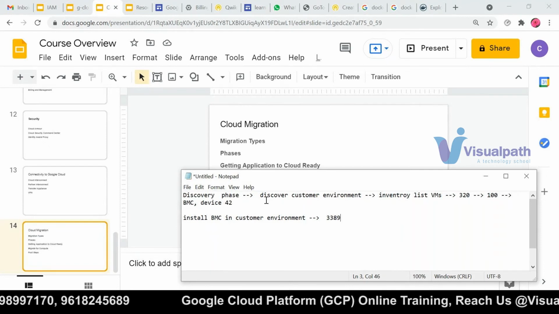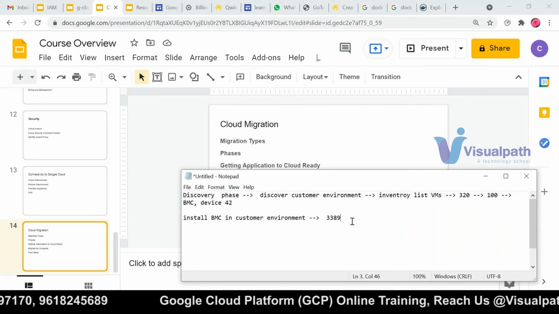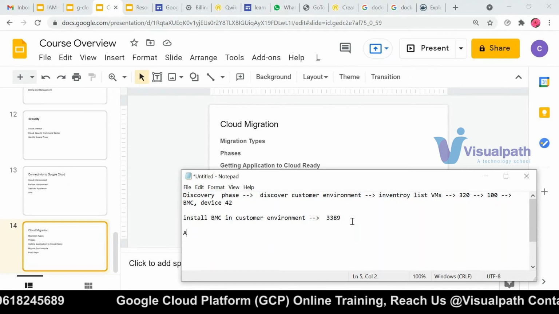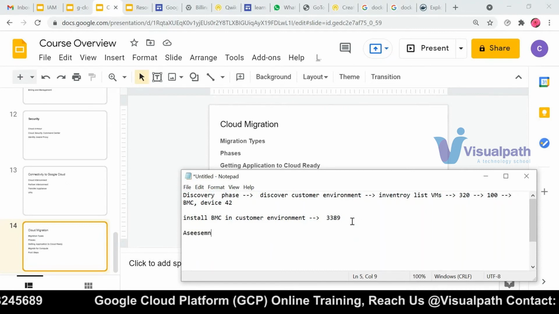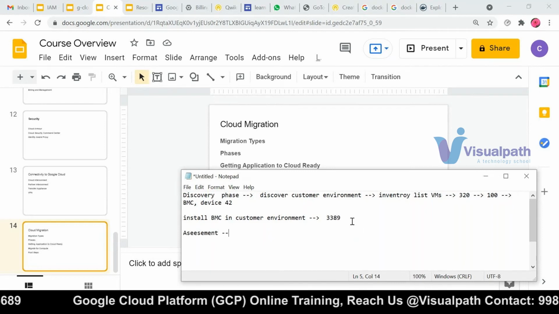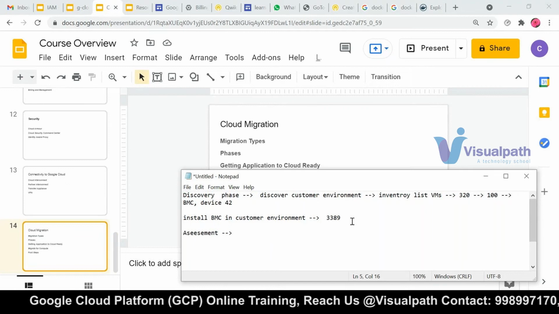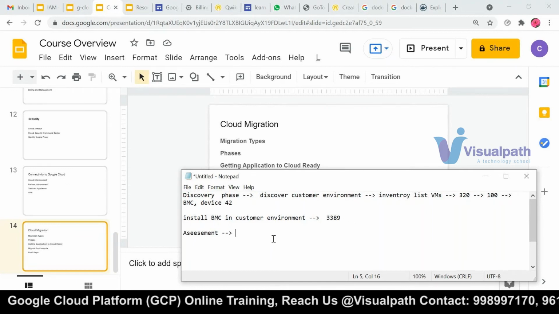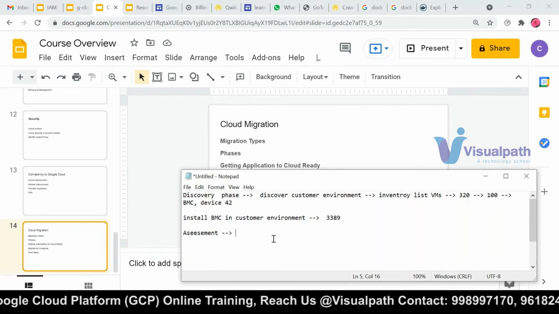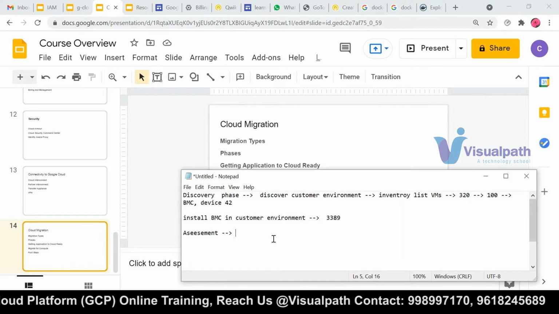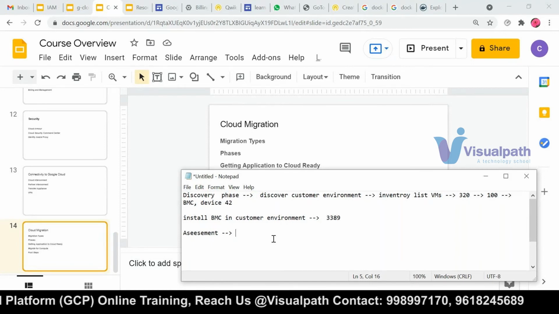So this is actually the first phase. Once discovery is done, next is your assessment. This is also a separate skill set. The assessment phase is where we assess the workload and check whether your application or environment is cloud ready or not, whether it is suitable to run in the cloud.